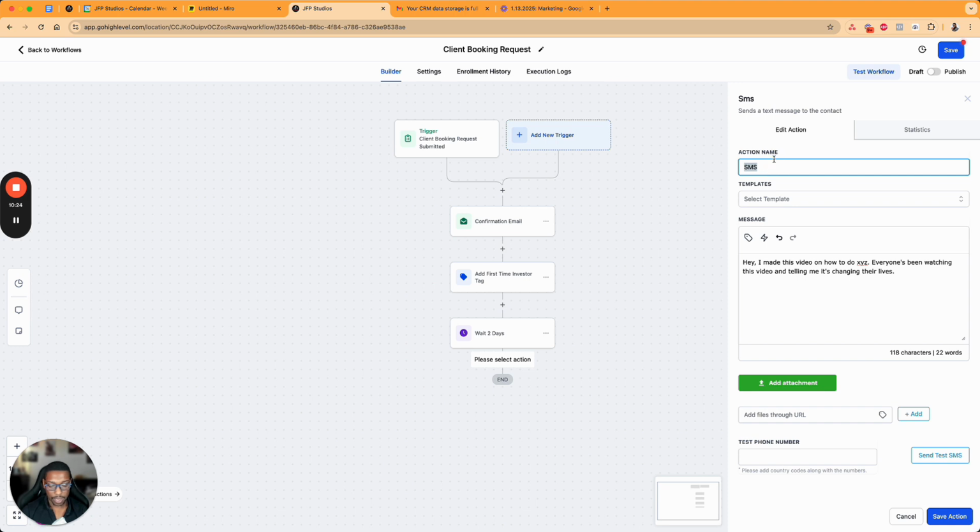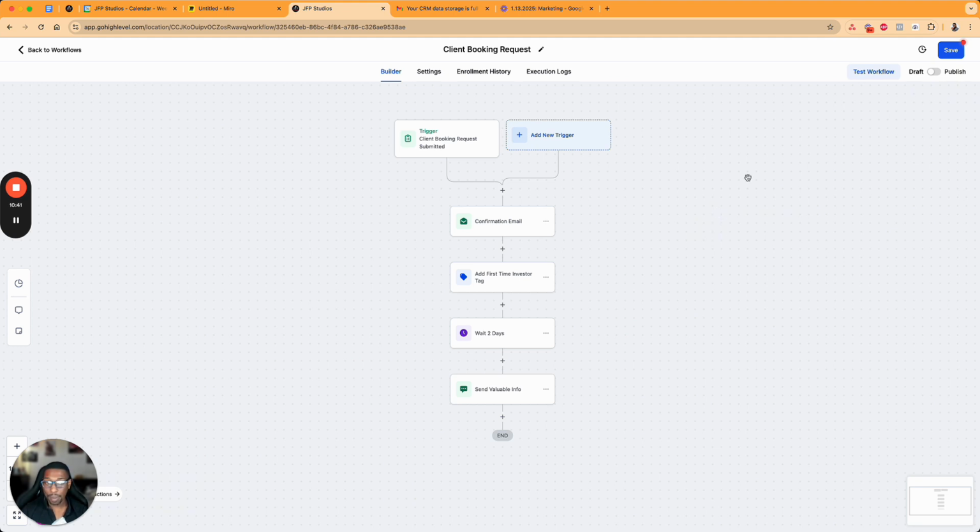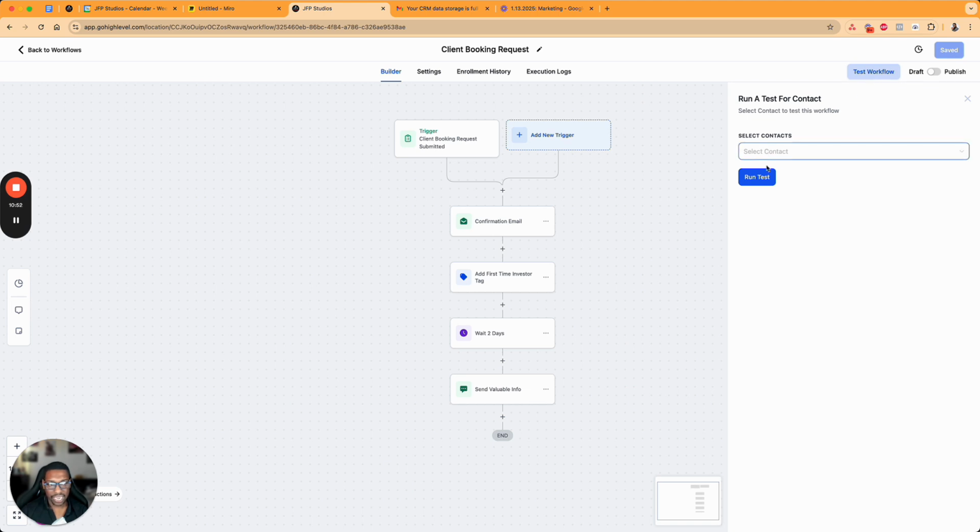So this is going to be send valuable info, right? My spelling is a little off today, but we're going to hit save action. And there you go. Now, once you are complete, please hit save. And what I recommend before you publish your workflow, use this test workflow button. You'll be able to select any contact that is in your list, and this will allow you to just work through the automation first to ensure that it's working exactly how you want it to work.